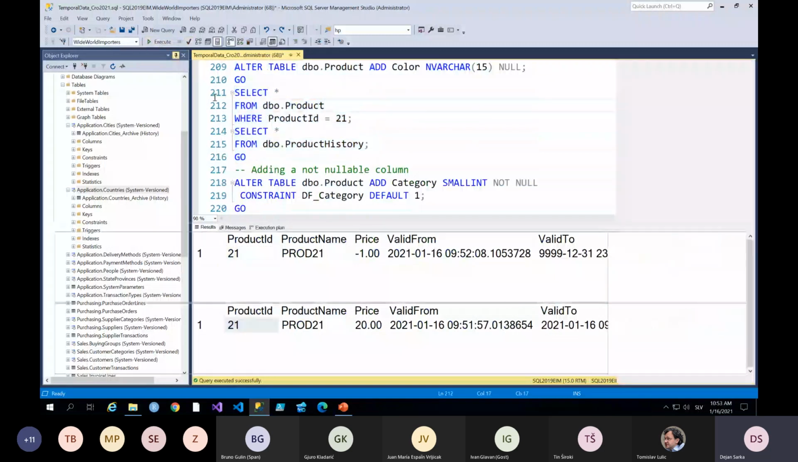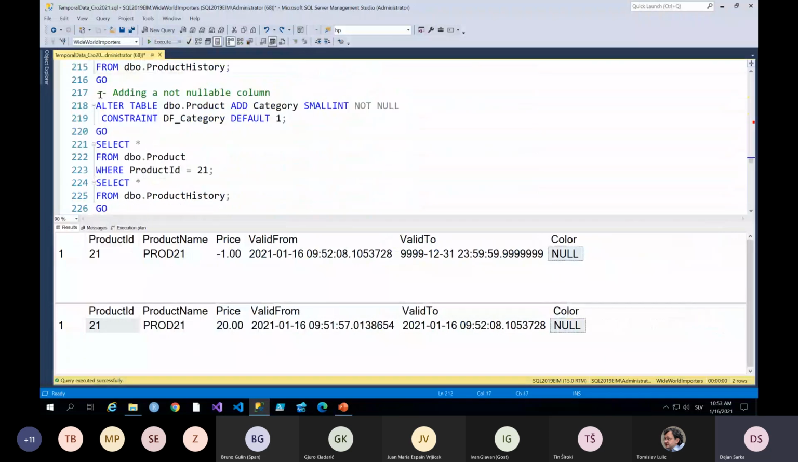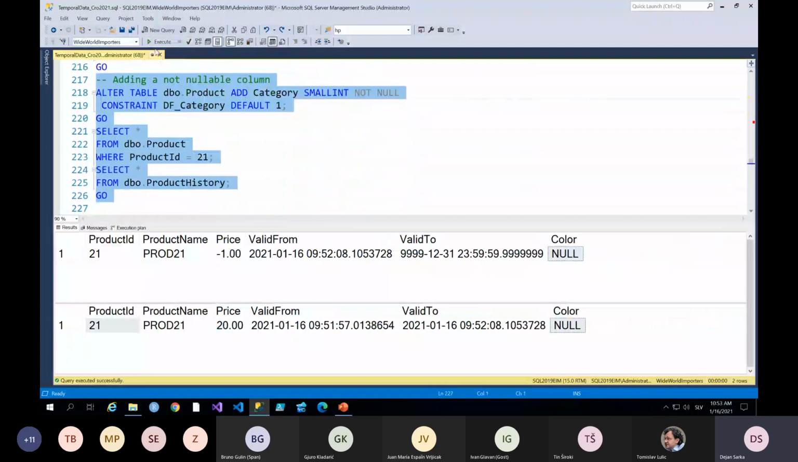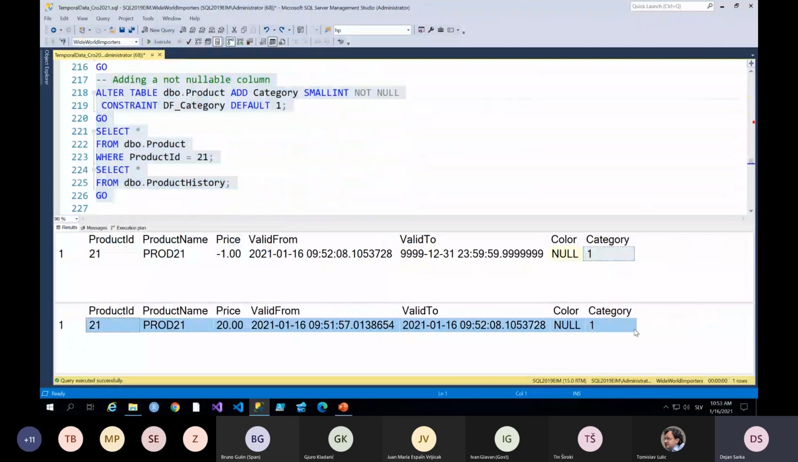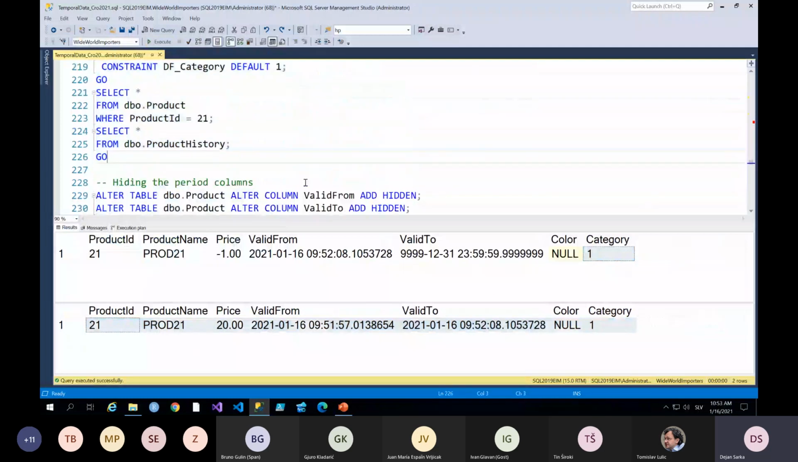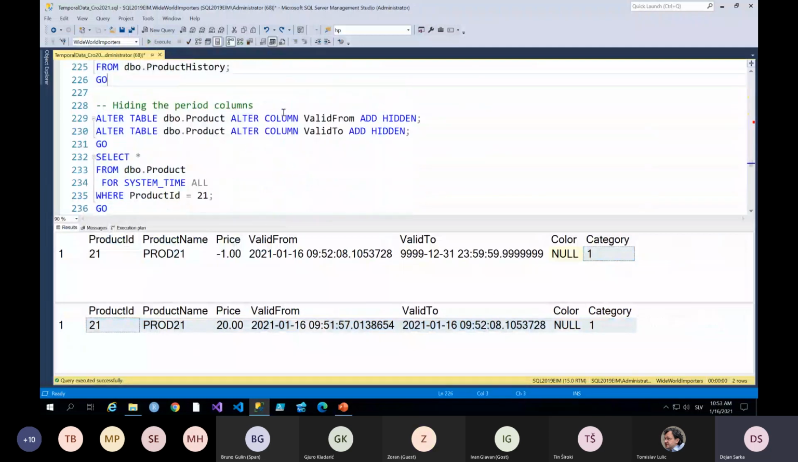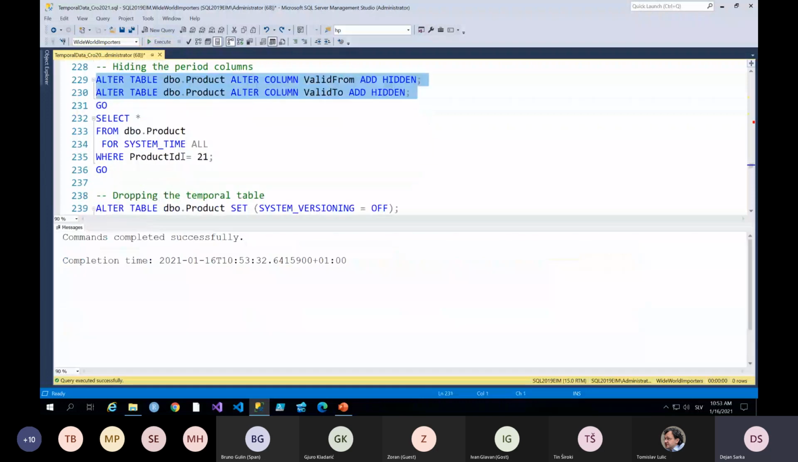Let's add a non-nullable column with default. So we have some product category, default 1, and let's see what happened. And we can see that also this change was propagated to historical table as well. And yes, in our tables, we have still these period columns visible, so we can hide them.